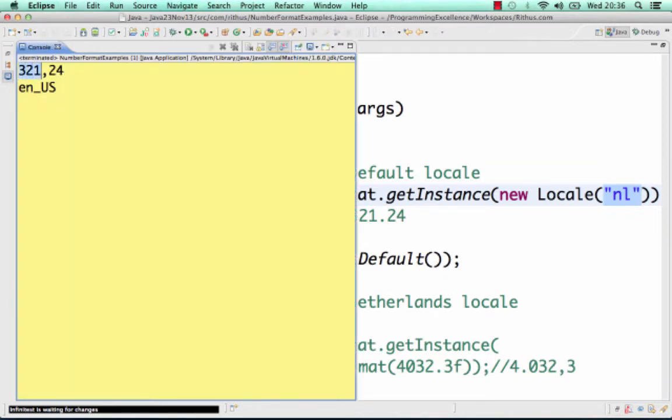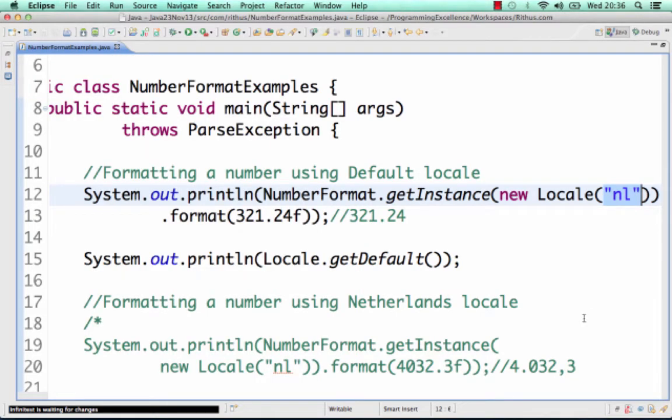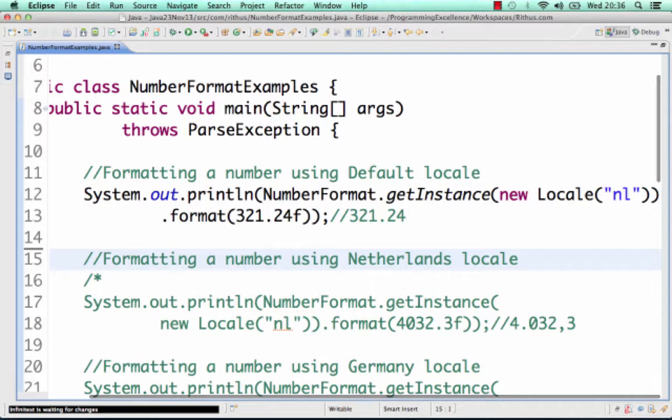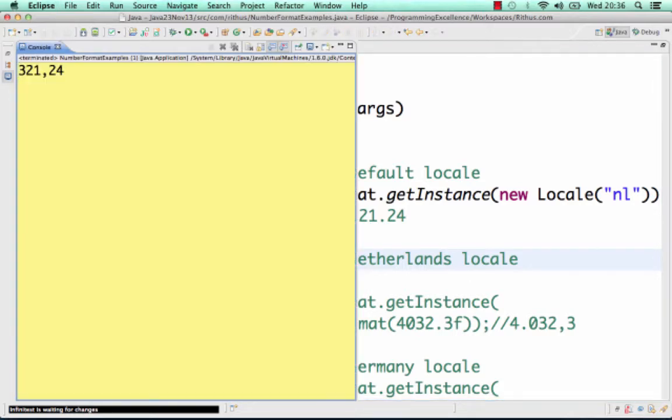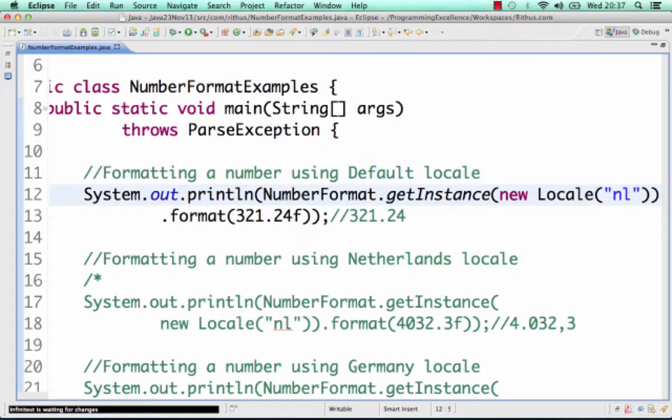You'd see 321.24. I'm still printing the Locale.getDefault. I'll remove that, and let's execute it again. Now you'd see 321,24. The reason why you see a comma instead of a dot is because in Netherlands, a comma is used as a dot. So this is the representation in Netherlands. The best thing about locales is you don't need to worry about which country you are formatting for. You'd specify the locale, and you don't need to worry about the formatting in a particular country. It would take care of that.